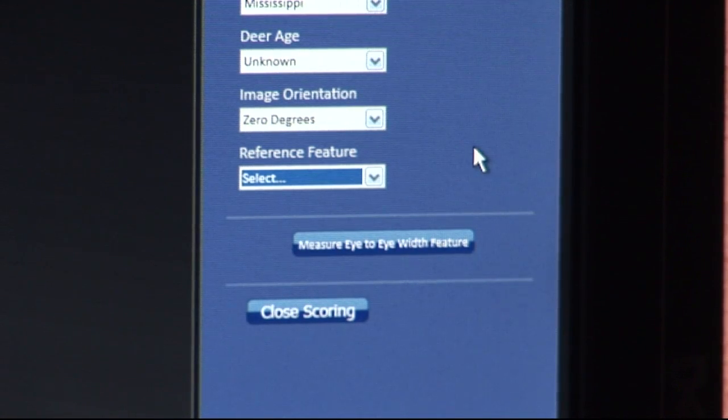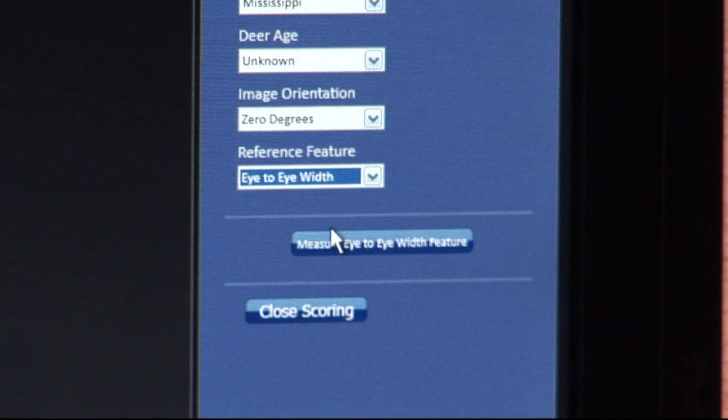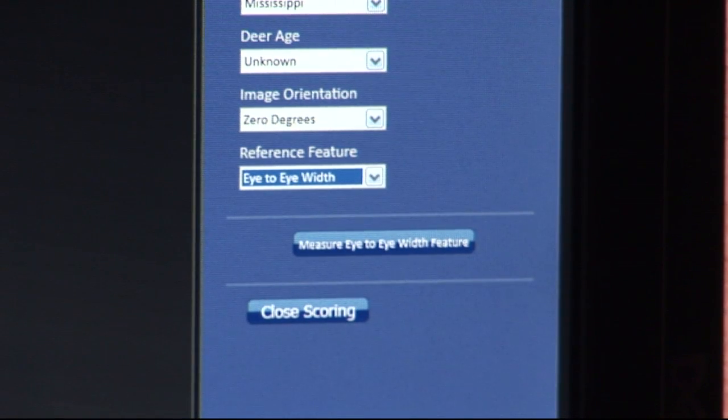For the physical feature, I will choose eye to eye width. This will measure the distance between the eyes of a deer looking straight at the camera. To begin, click the button that says Measure Eye to Eye Width.